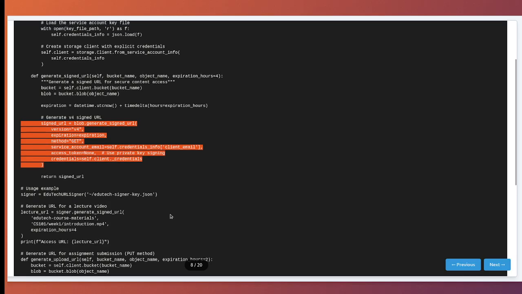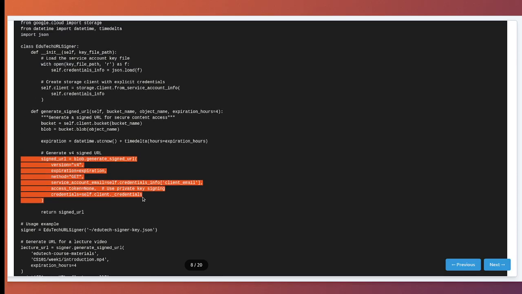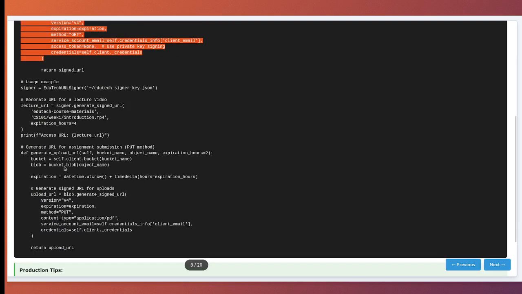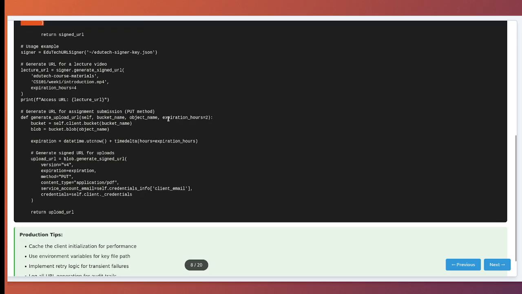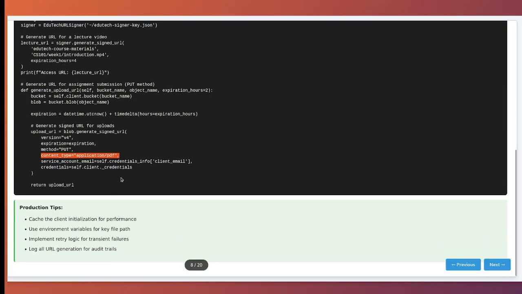The second function, generateUploadURL, shows how to create upload URLs. The key differences are: the method is set to PUT for uploads, and we add content type set to application/pdf to restrict uploads to PDF files only. When you run this code, it returns a complete signed URL that students can use immediately.